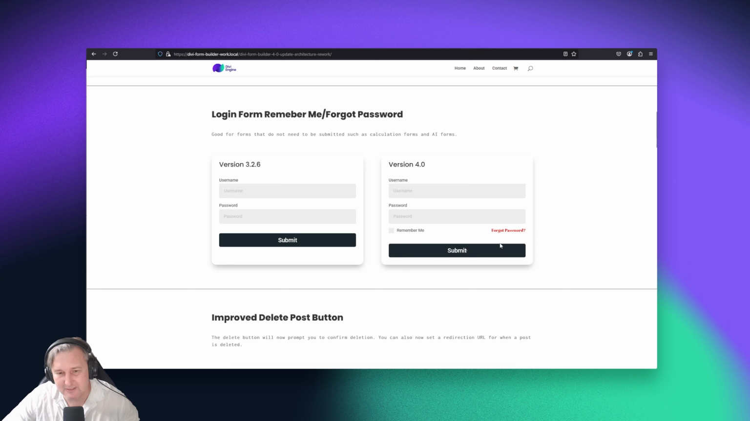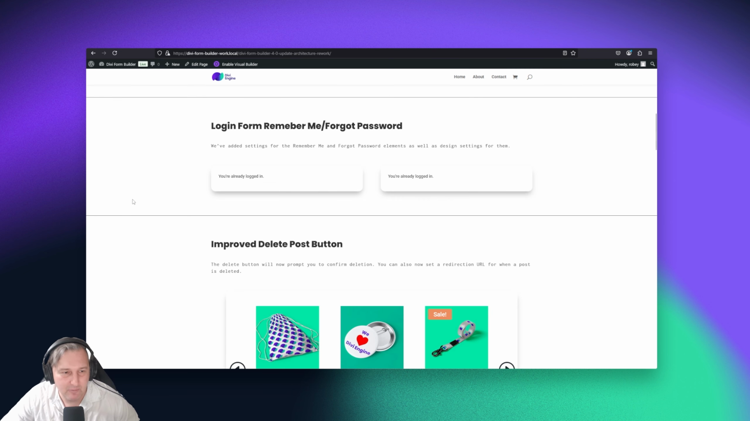And then, of course, the design settings. And here I'm just kind of showcasing the fact that you can change the design of the forgot password link. So that's also another great addition from you guys that we needed to have. So that's awesome stuff. Okay, cool. So I'm going to close that out now. We don't need that anymore.